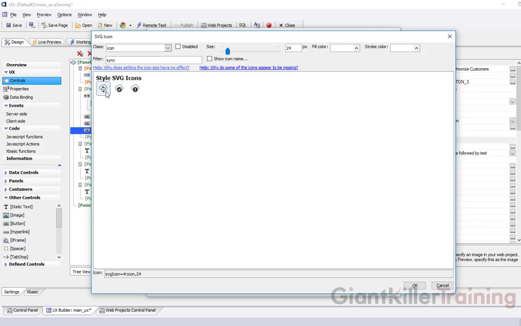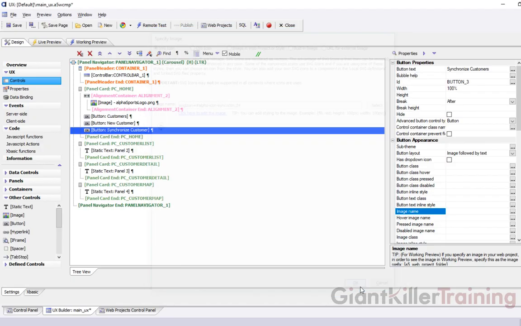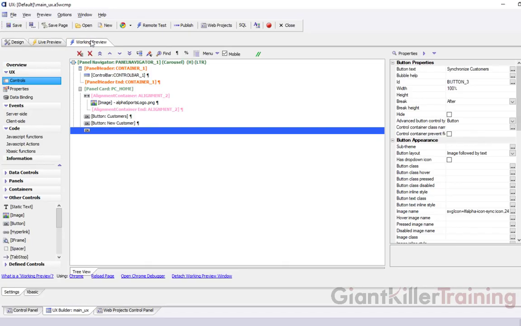You'll notice we have a little synchronization here. So let's go ahead and select this first one. It looks like a cloud and it has kind of a synchronized image. And we'll click OK. Now we've selected those icons. Let's save our component. Let's do our working preview.